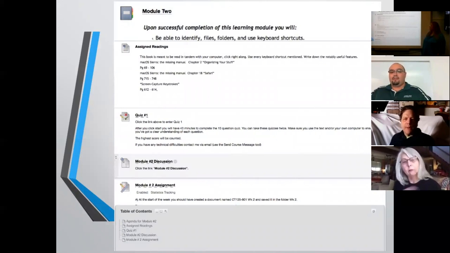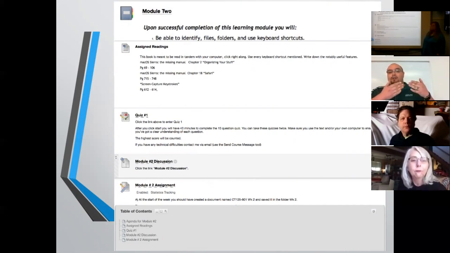And so here's an example from UNM Taos, where the outside of the module is Module 2. It lists the outcome. Once the student clicks in, they're going to see everything linearly. They have their assigned readings, their quiz, their Module 2 discussion, and their Module 2 assignment. And you can see their table of contents there as well.